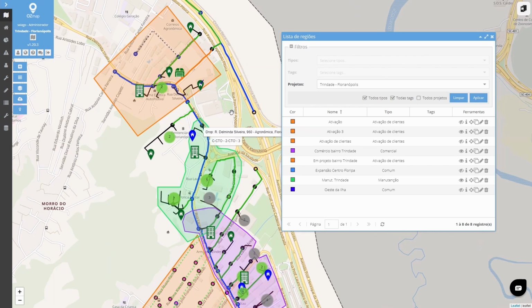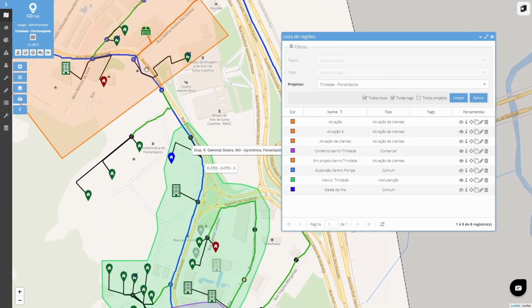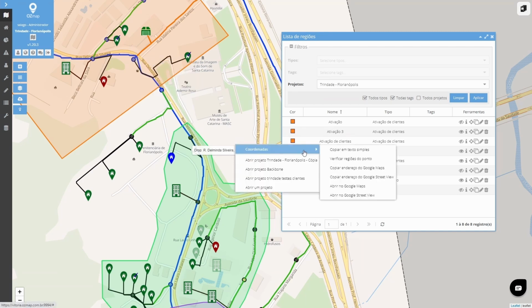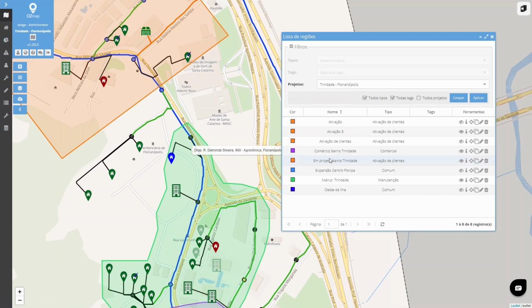You can right-click, and wherever you right-click on an element, this option to check element regions will pop up. But when you click on a point that doesn't have an element, you go to coordinates, and you'll see the option to check the points regions. This report will open with a list of the regions that pass that location.